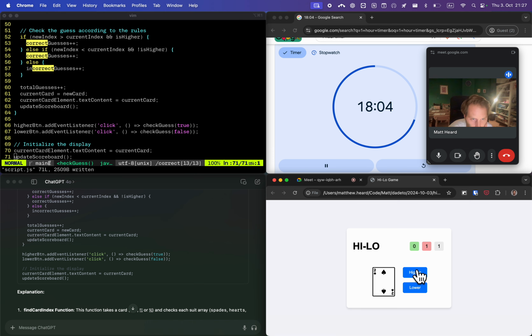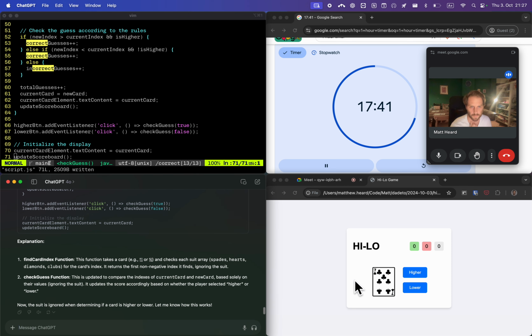3. Higher. Higher. Lower. Higher. Higher. Lower. Higher. Higher. Lower. Good. I'm happy with this. It looks like the game works. There might be some small bugs. That's what unit tests would be good for. But I'm going to say that's done for now.